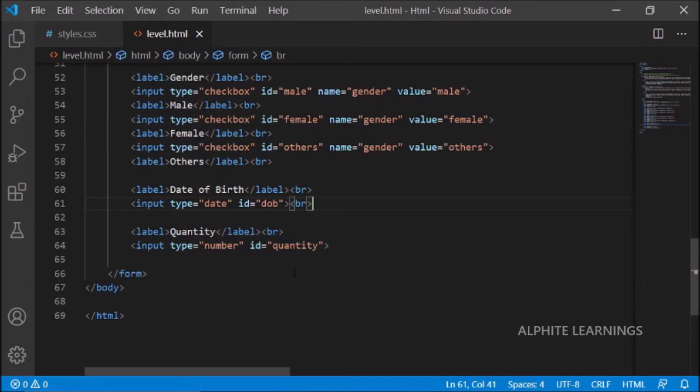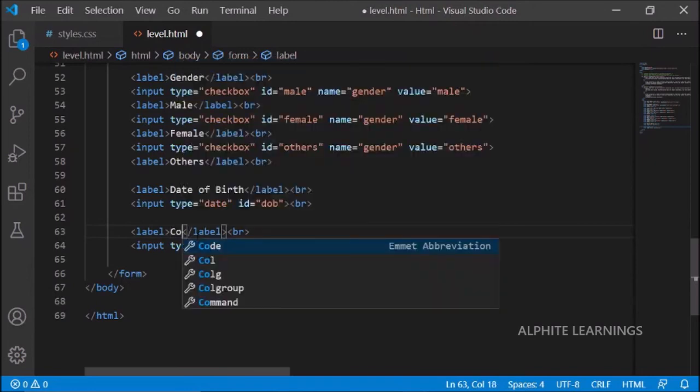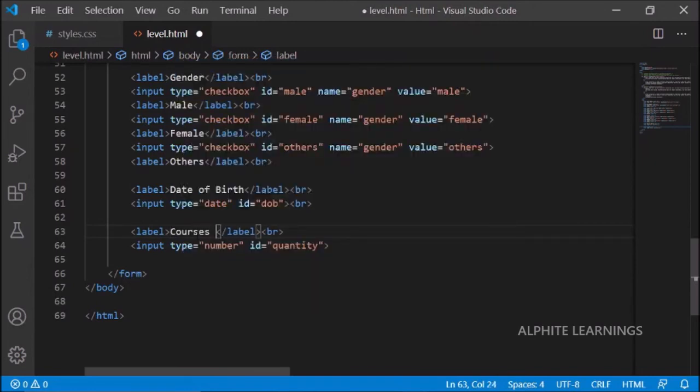How to restrict this number means, if you want to specify only from this number to this number. For example, I'm giving courses completed. In this courses completed label, you are telling the users to select only from 1 to 5, or 1 to 10 or 1 to 3, whatever it may be.